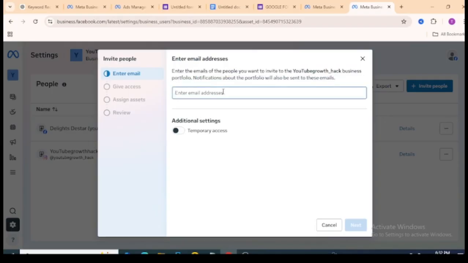For this video, I'm just going to put in a random test email at gmail.com. Now make sure you keep watching, it's very important. Once you're done with this, I just click enter. You can add more than one, by the way. Once you're done, you can see here it says additional settings, and here it says temporal access. Now what you need to know is that there are two kinds of access you can give someone.